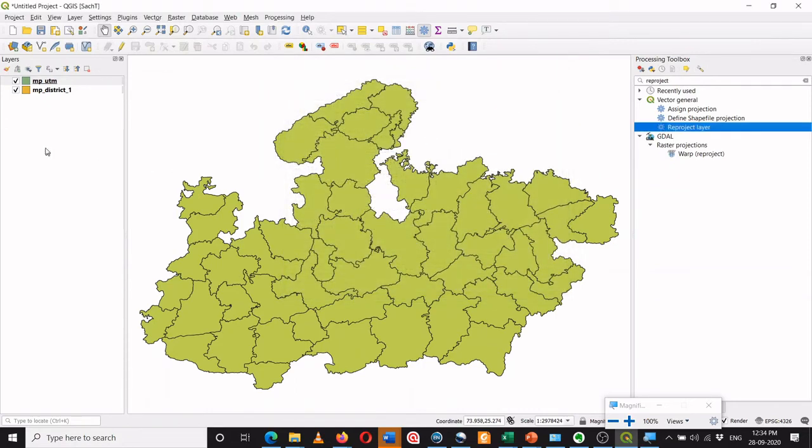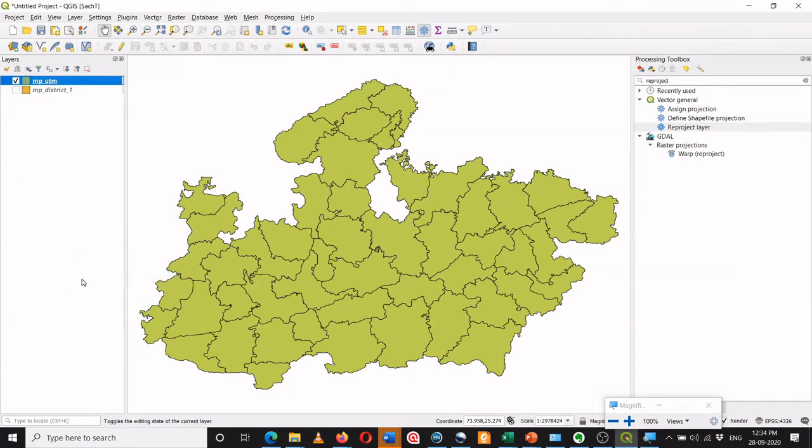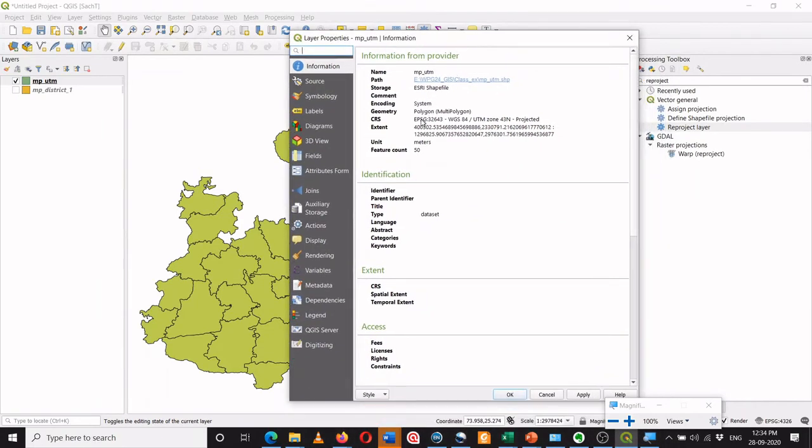Now I can see a new layer has appeared, with the name MPUTM. I will just deactivate the earlier layer. Now I can see the properties of the layer. Now you can see it is EPSG 32643 WGS84 UTM zone 43. So it is a reprojected layer, so the coordinate reference system has changed. Okay.